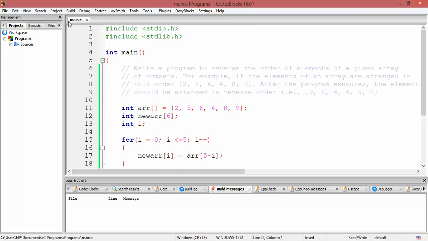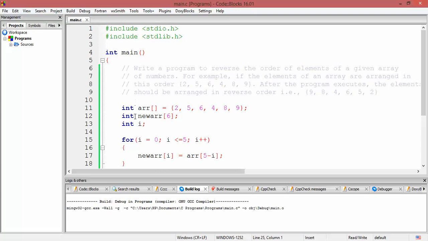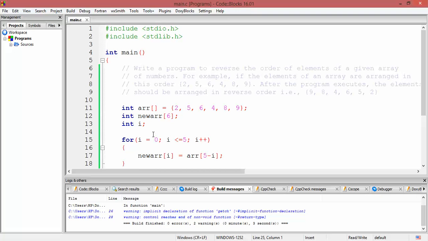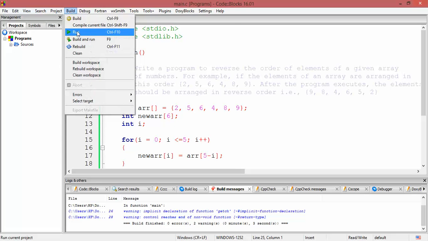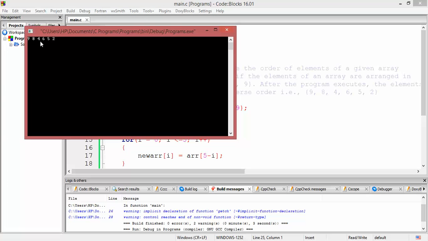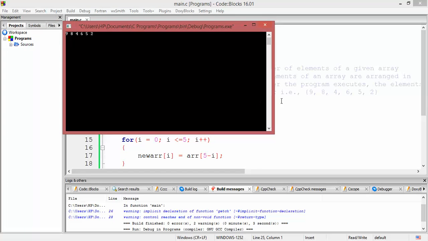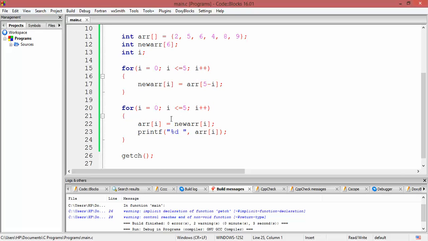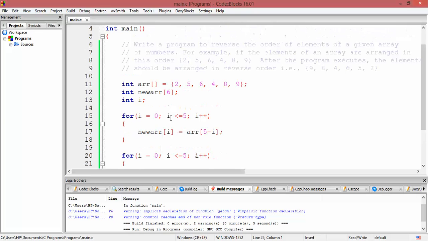Let us build it and run it. So build is successful. Now let us run it. 984652. So we have accomplished our task by using an extra array of size n.